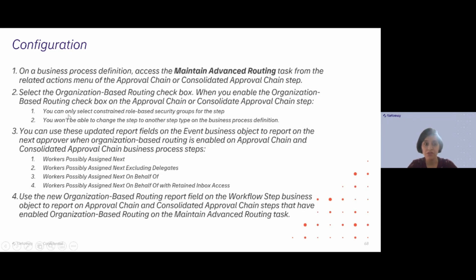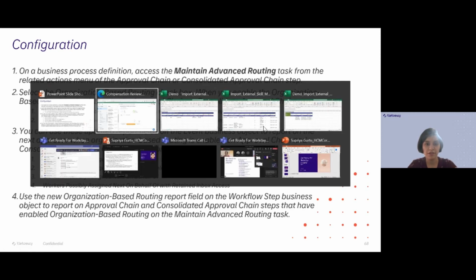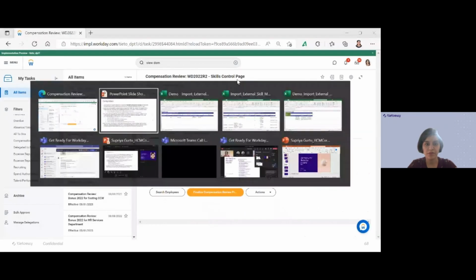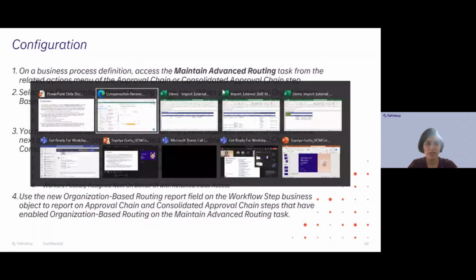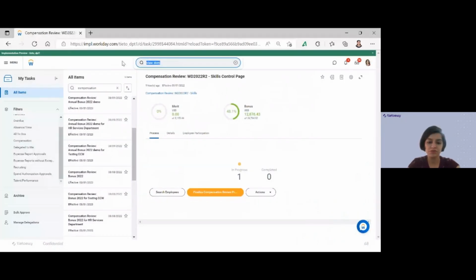Some things to note here: you can only select constrained role security groups for this step for now, and you won't be able to change the step to another step type on the business process definition once this change is made. So this is just a very simple configuration that needs to be done, and yeah, I can quickly show it to you.